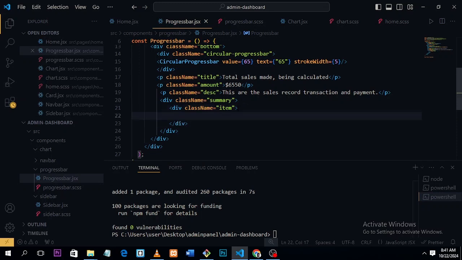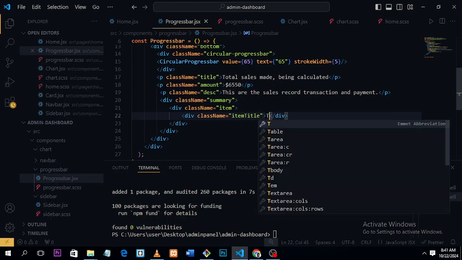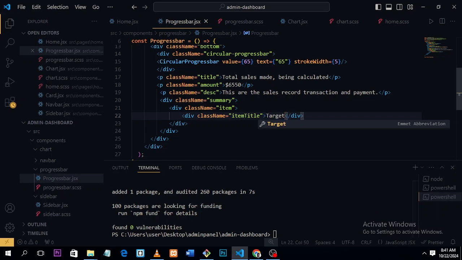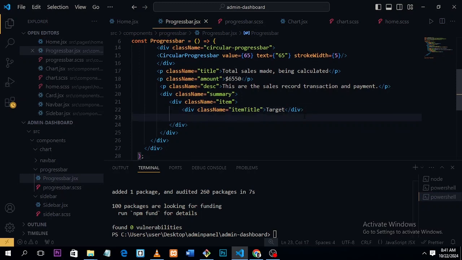Yeah, in this item, we're going to have two separate components. We're going to have item title, item title, and I'm going to have a text of target. I'm going to have item result, another div, with the class of item result.